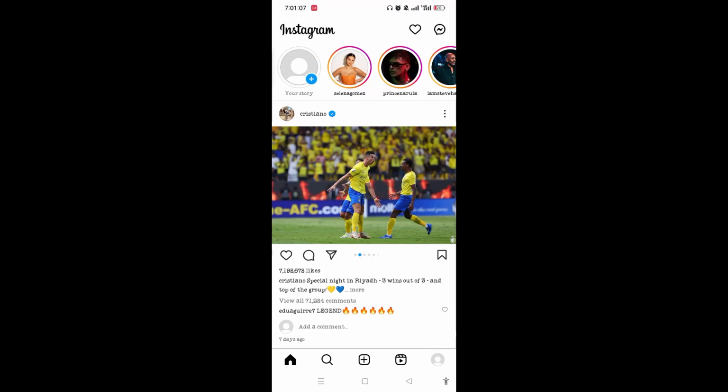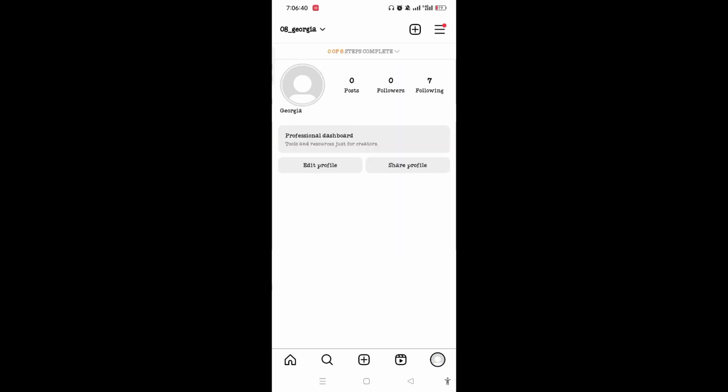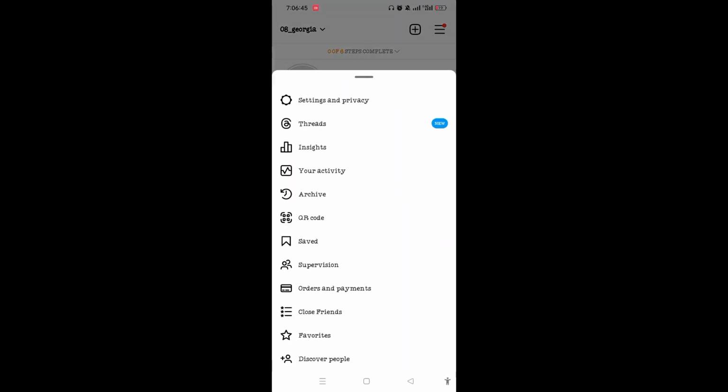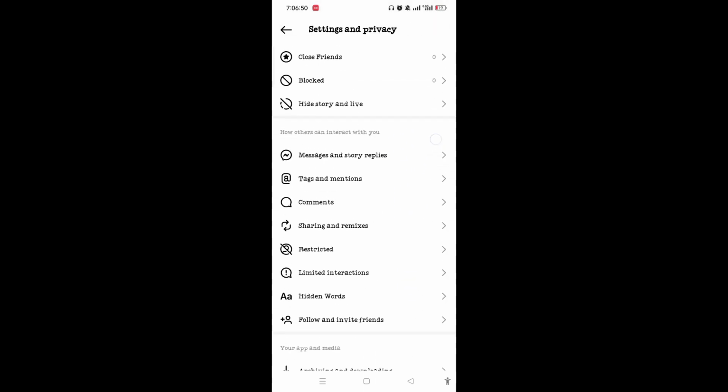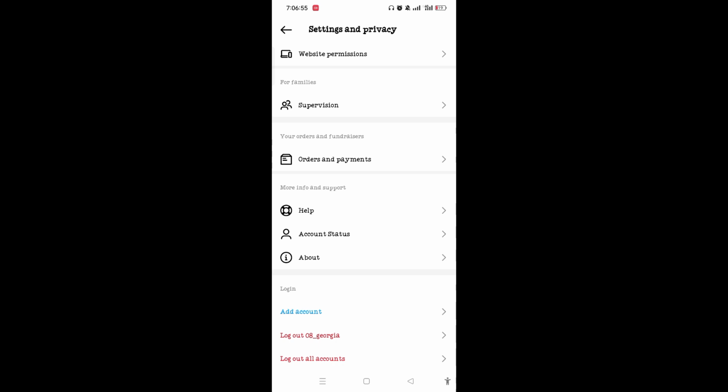Once you are in the home screen of the Instagram, then you need to tap on the profile icon on the bottom right corner over here. Tap on it, and then on the top right corner you can see the three line icon. Tap on it and then tap on settings and privacy so that you can get access to this page. Scroll down, you need to tap on the help option.